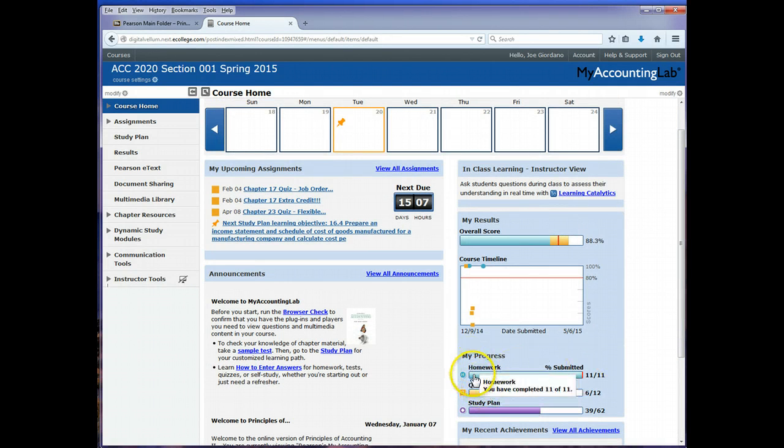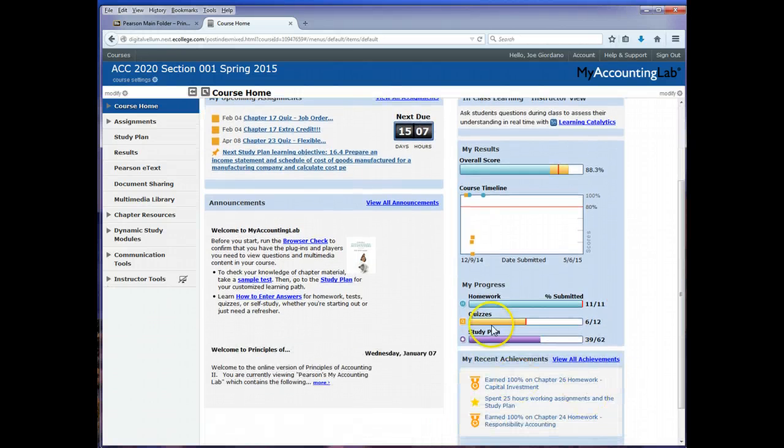Here's kind of telling you your progress. Apparently I did all the homeworks. Yes, I did those over Christmas. I kind of gave up halfway through the quizzes. And then same thing with the study plan. So it's telling me where I am.